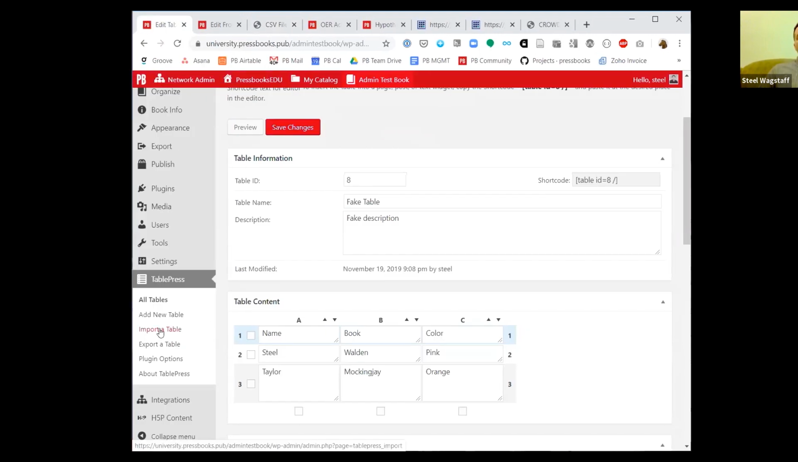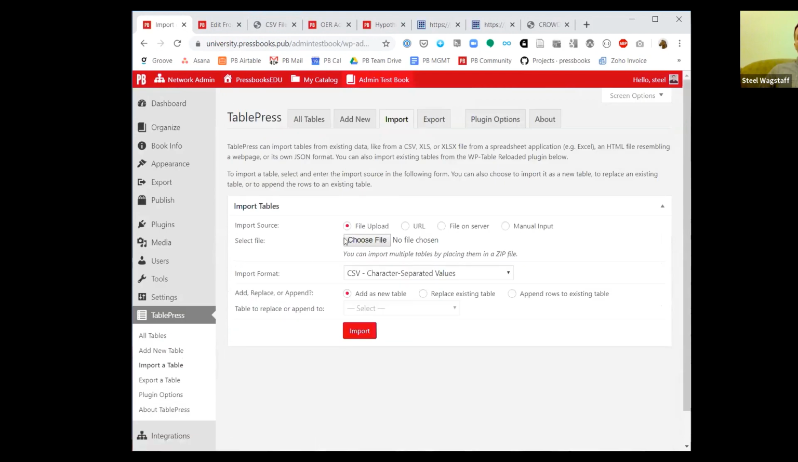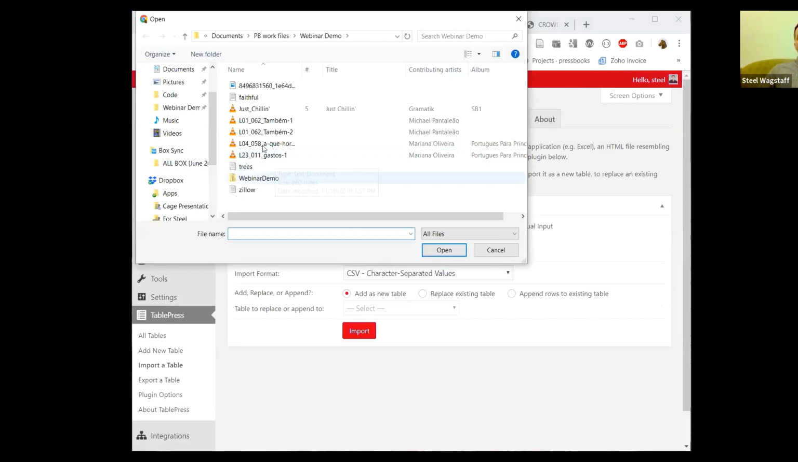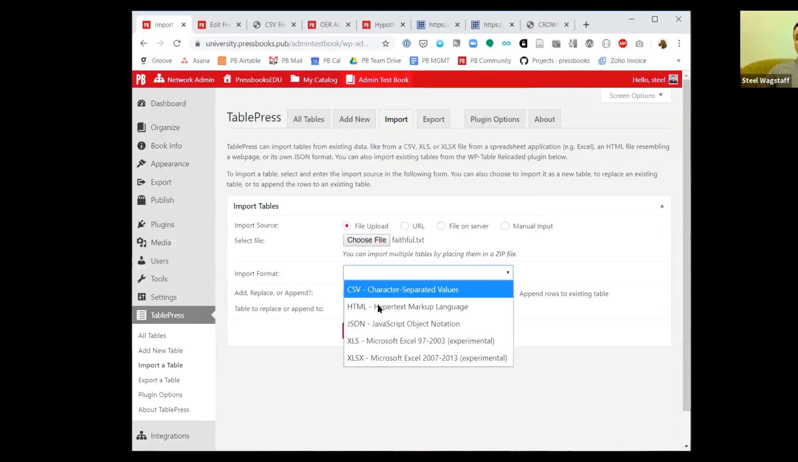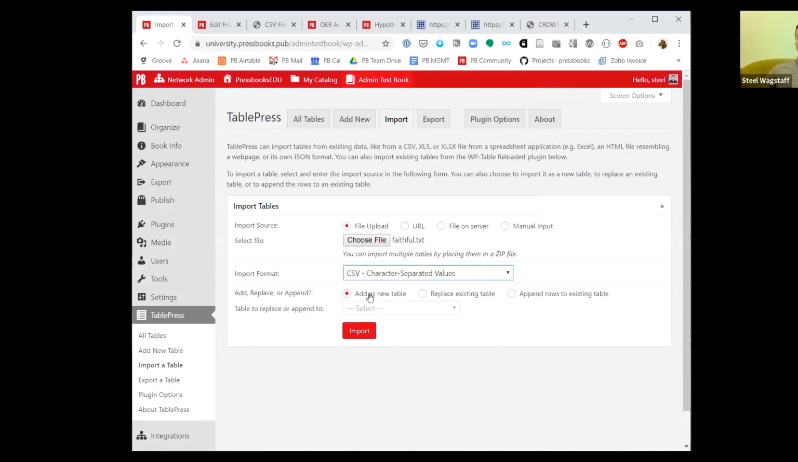So I'm going to come to TablePress, and I'm going to say import a table. I'm going to choose the file I want to upload. I happen to have downloaded it, and it's called Faithful here. And I'm going to choose what format the table was in. It supports a few different upload formats, but in this case, it's a CSV file, which is basically a spreadsheet with comma-separated values. I'm going to add this as a new table, and I'm going to say import.